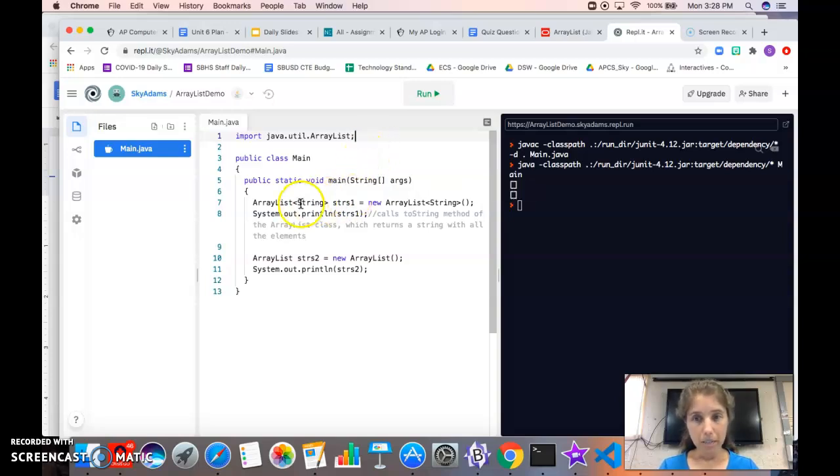When we create an ArrayList object, we write the name of the class, and then in the angle brackets, we should specify what type of data we're going to be storing in our ArrayList. Similar to when you create an array, you specify what type of data you're going to be storing in the array. So we put that data type in our angle brackets. Here I'm creating an array list of strings.